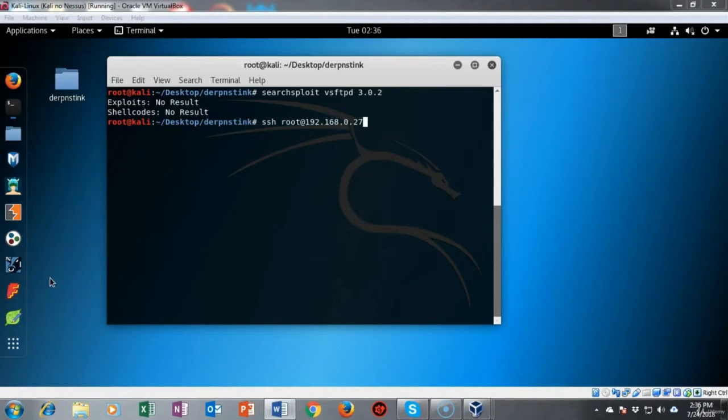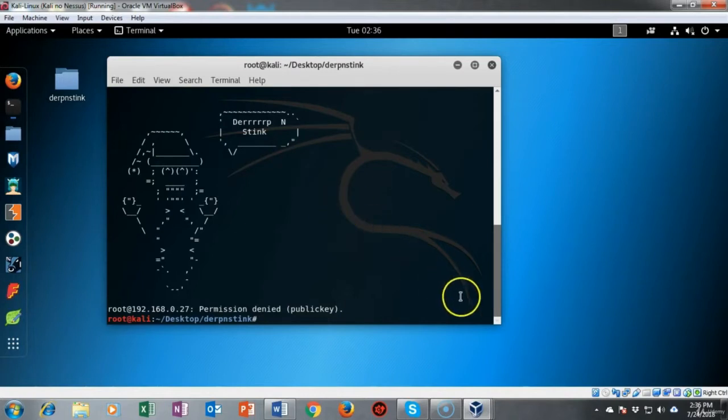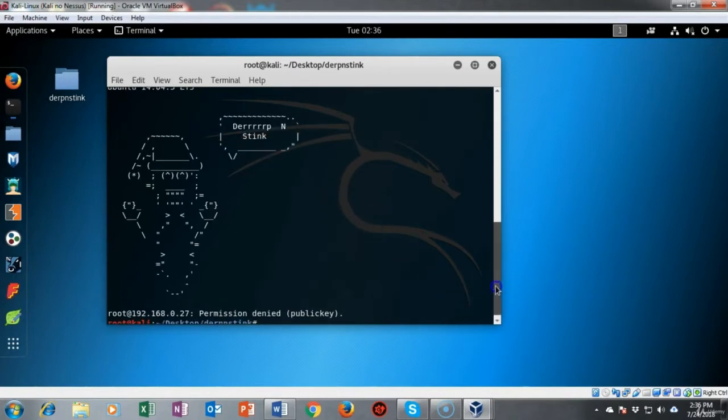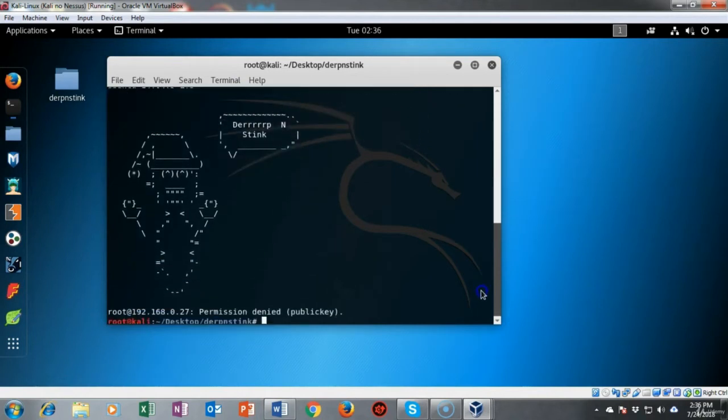Moving on over to the SSH, we're going to go ahead and try to log on as root and see what pops up here. And it says this requires the use of a key. I'm going to go ahead and say yes. And it says permission denied. I need a public key. So we're not going to get on there anytime soon.